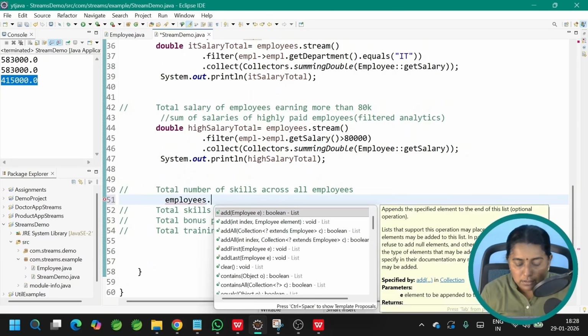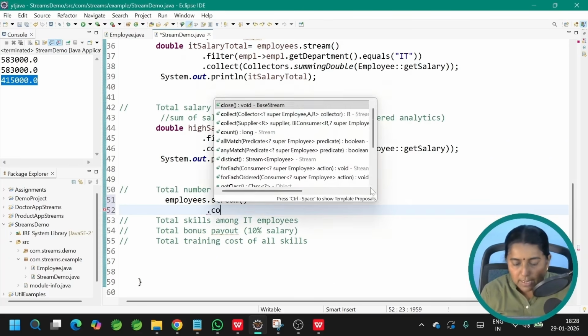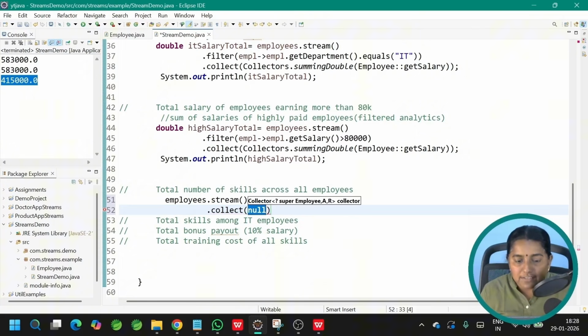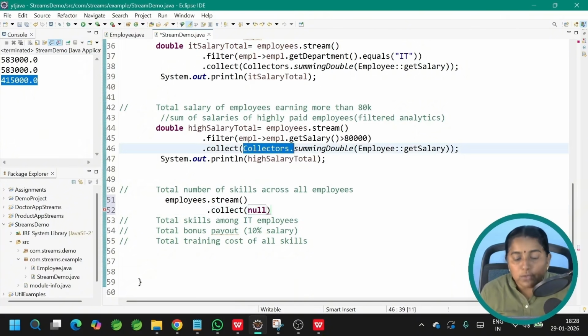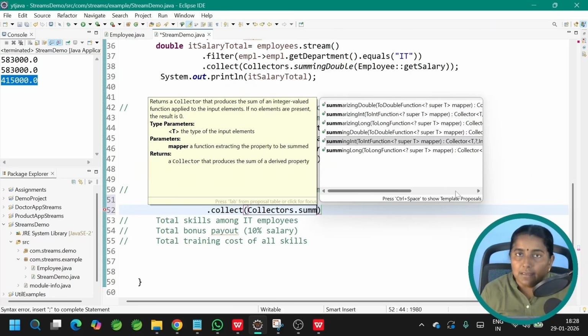Employees.stream().collect(). Here also it is Collectors. Should I use summingDouble or summingInt? In this case, I want to get the size of the list, which means I don't have to go for summingDouble. I can very well use summingInt. It takes a ToIntFunction as a parameter. Input is an employee object, output is the skills of each employee, and then I need to accumulate them by getting the size of the list.